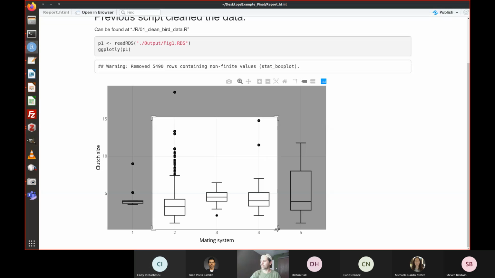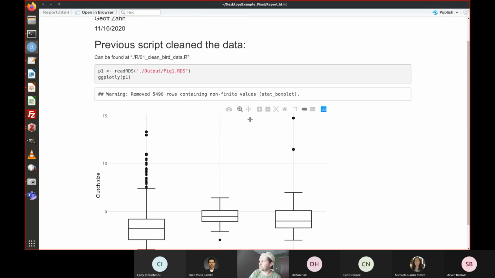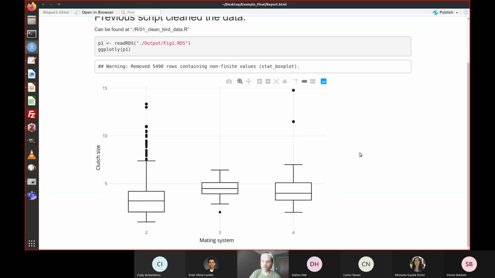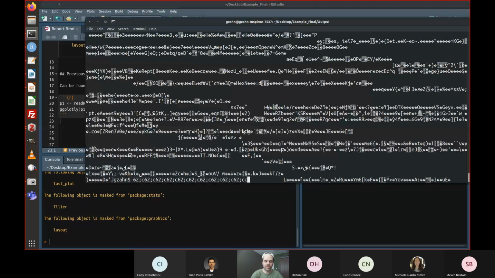It also lets you zoom in on different regions if you want. So this is kind of a fancy thing. If you want your plots to be interactive, it's really that simple. The plotly package, and then you can just say ggplotly. Boom, there it is. So there's our report. Everything's saved.